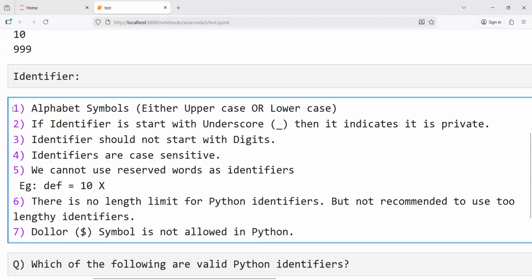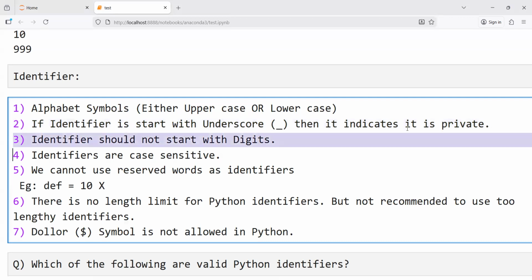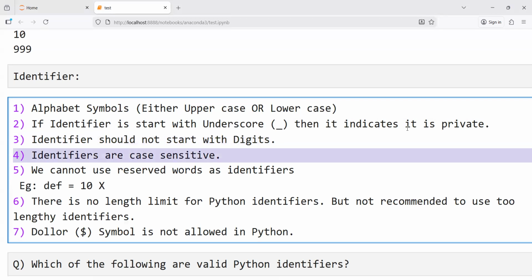Identifiers use alphabet symbols, either uppercase or lowercase. That's the second point. If an identifier starts with an underscore, then it indicates it is private. Next, an identifier should not start with digits.